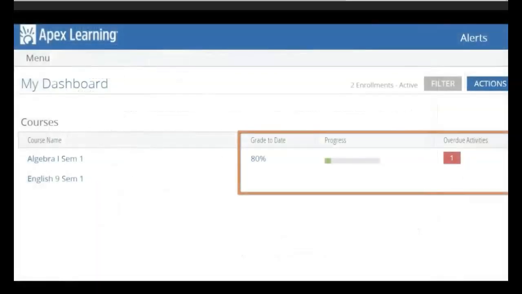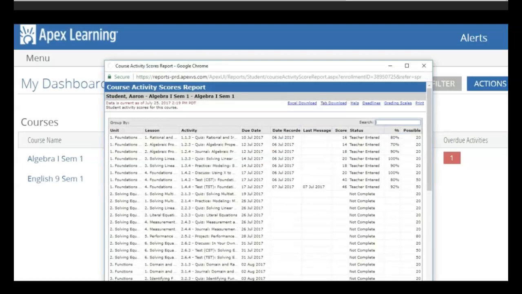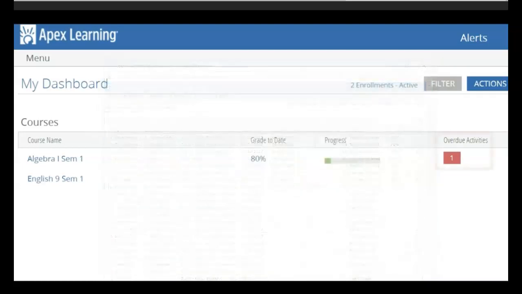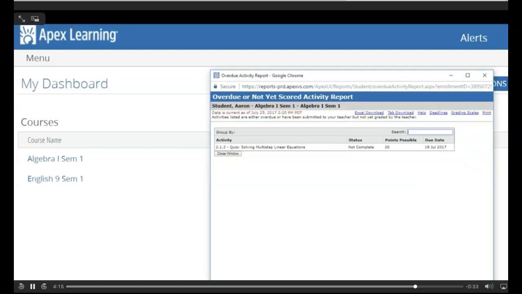Use the dashboard to track your progress throughout the course. The grade to date shows your grade for all activities due through today. Hover to see your quality of work, which shows how you're doing on all activities you have completed. Click to see your activity scores report. Keep an eye on overdue activities and try to keep that number under 5 if you can. Click to see a list of activities with due dates in the past.